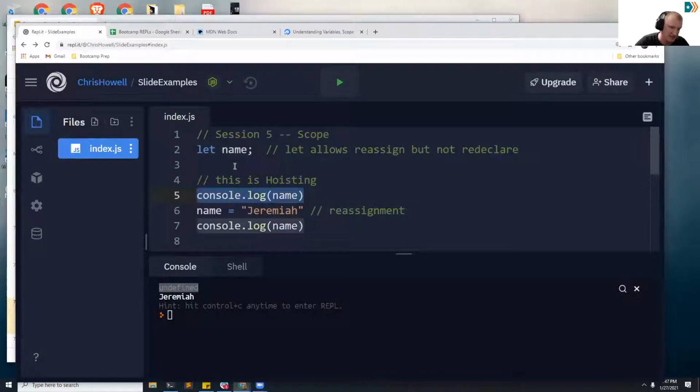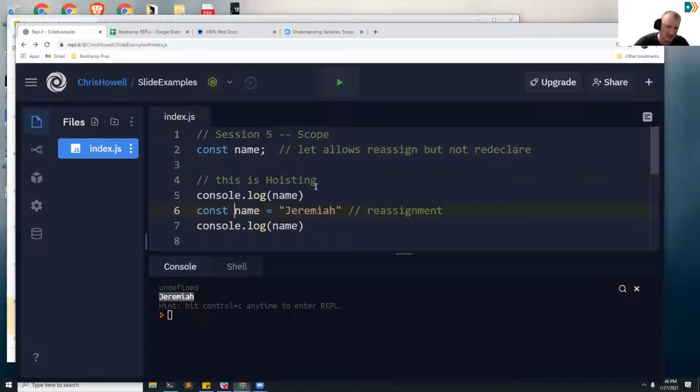So name does exist and JavaScript says, hey, you didn't initialize the value. I'm going to make sure that it's got something. It's got to have something in there. So it gives it undefined. And then this is reassignment of that variable so that the second console.log is the right value. If I do const, let's do both cases of const.